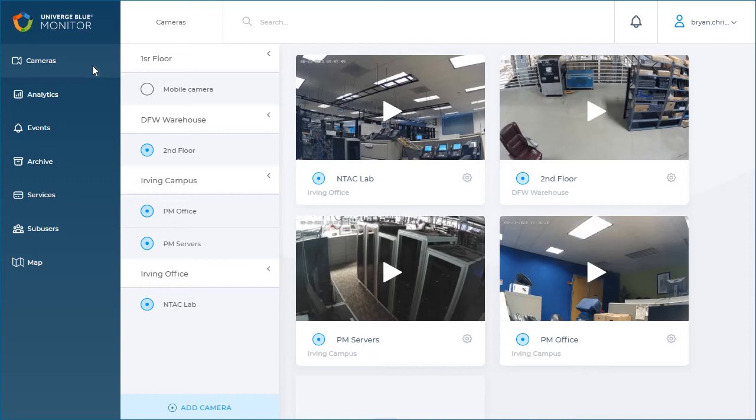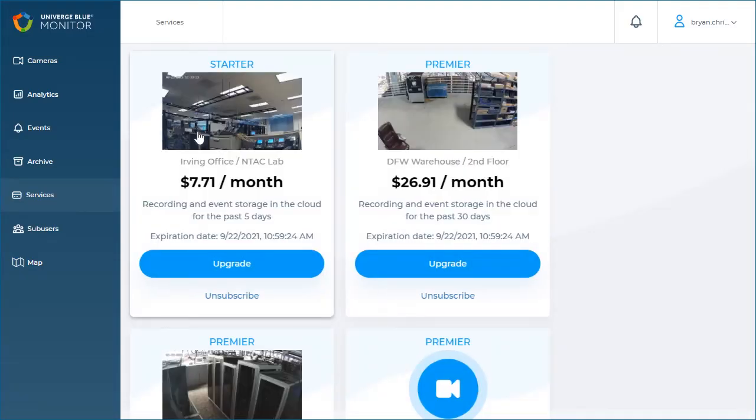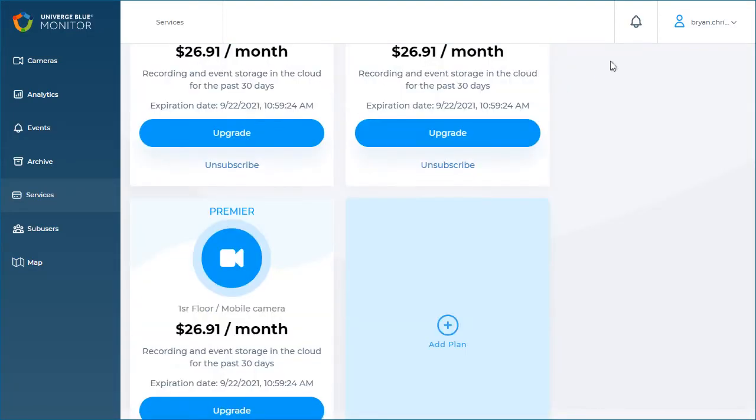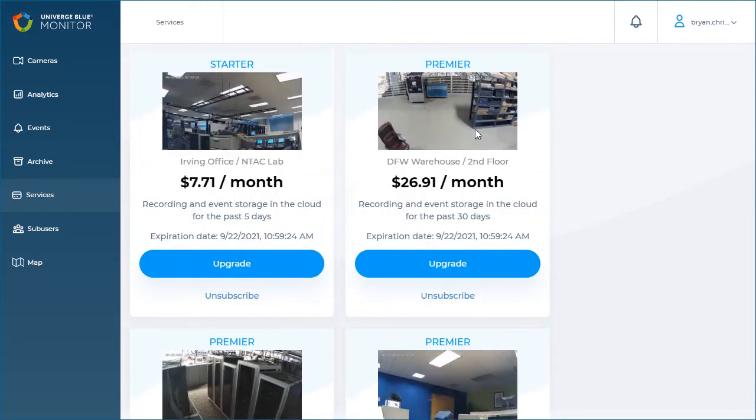Having navigated back to the main cameras page, let's click on the gear symbol for one of the cameras to examine some of the functions that are to the right of the edit pencil. The $ sign is essentially a link to the Services tab, as if you had clicked on the Services tab directly. This page, the Services page, is not specific to that one camera. If you open Cloud Plans, for example, you can see all of your current subscriptions. You have the ability to upgrade a subscription or unsubscribe that camera.